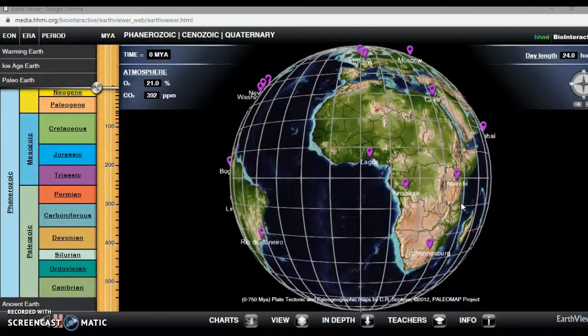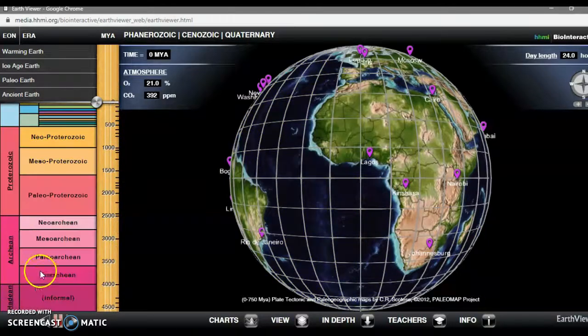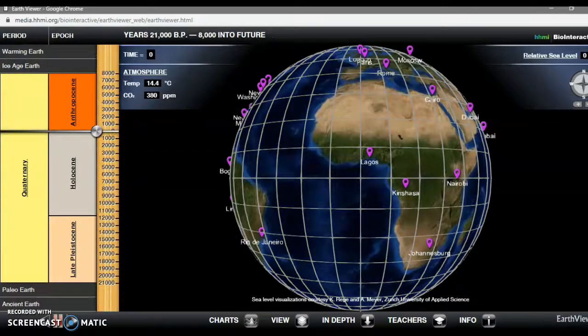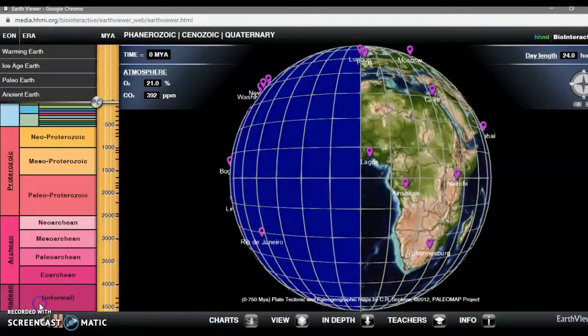Okay, so this is the Earth Viewer website. When you hit Launch Interactive, you'll get a screen that talks about just the interactive. You can hit Dismiss. You are the Proterozoic Eon, so you want to hit down here where it says Ancient Earth. See all of these kind of slide up and down when you click on them? So you want to go to Ancient Earth.